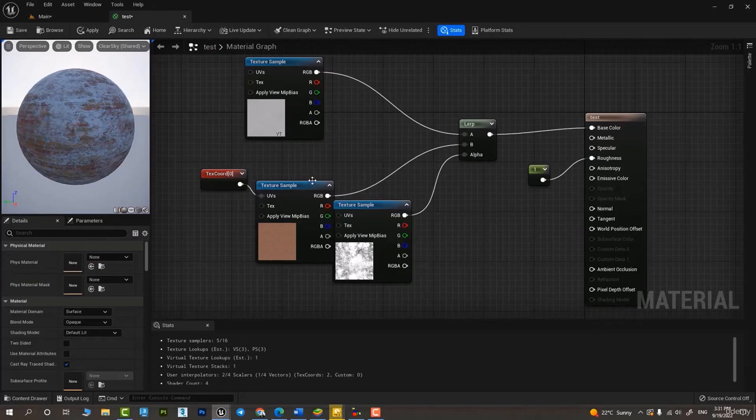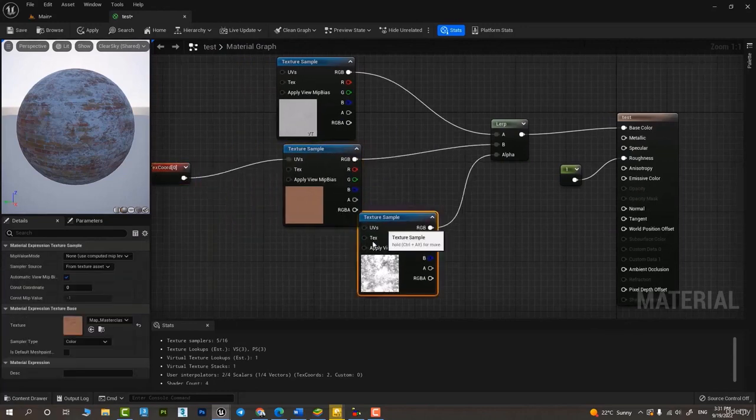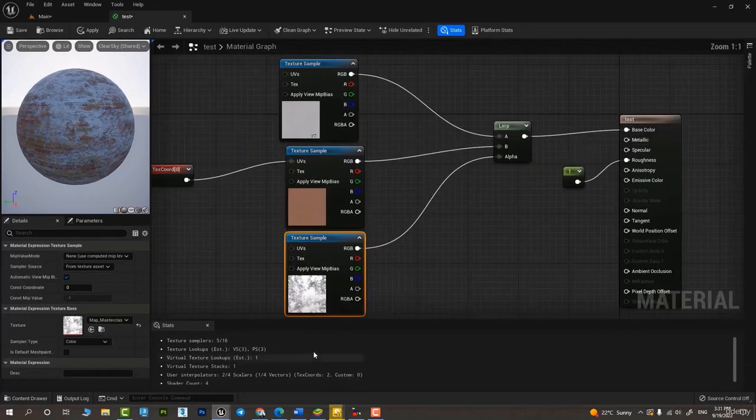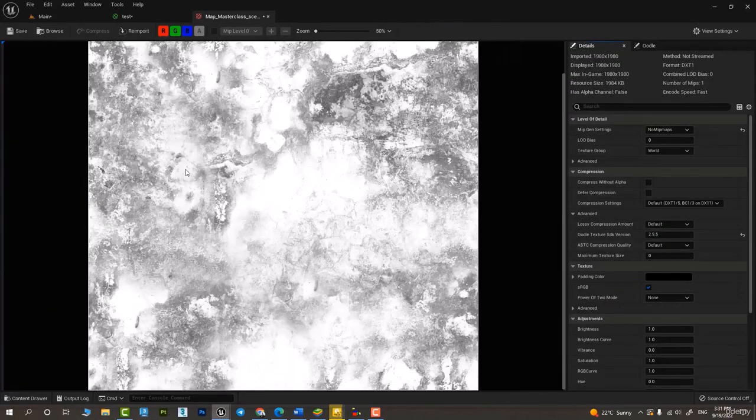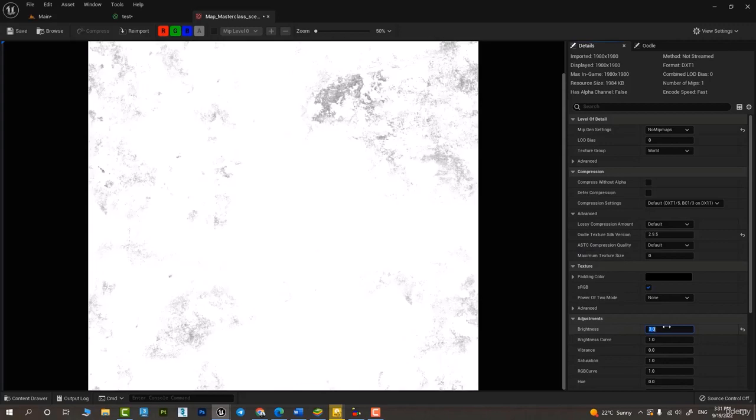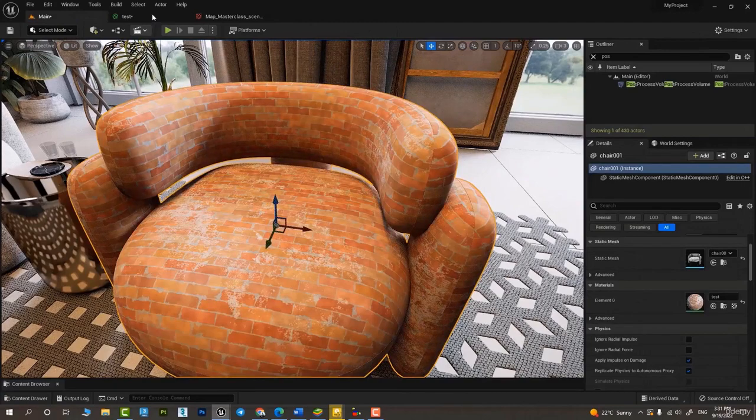Okay, let me just delete these for now. I'm going to show you what I mean. So we have this black and white texture, the alpha texture. If we change this, modify it, for example, make it darker or brighter, it's going to change the overall pattern of our material. For example, if I change the brightness into 2, so it's more white now. If I save it and go back to the main, it's more bricky.